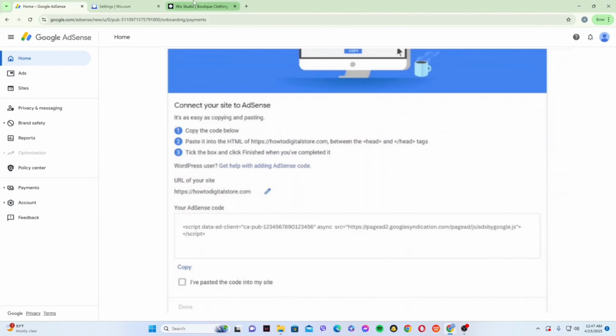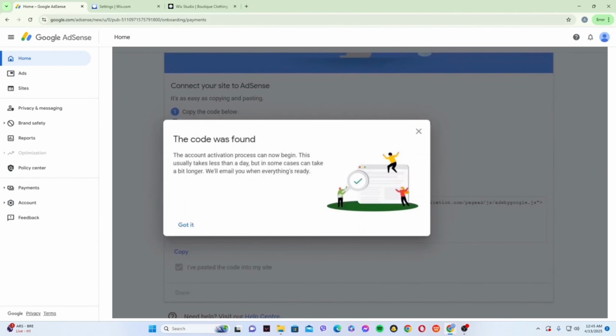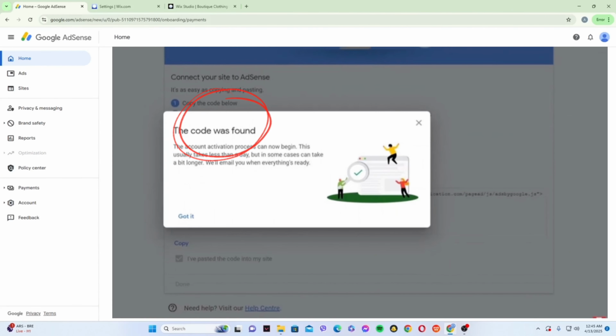Next, go back to Google AdSense. Since you are done now, click on the box beside I've pasted the code into my site and the Done button. Google AdSense will now say that the code was found. Just click on Got it.